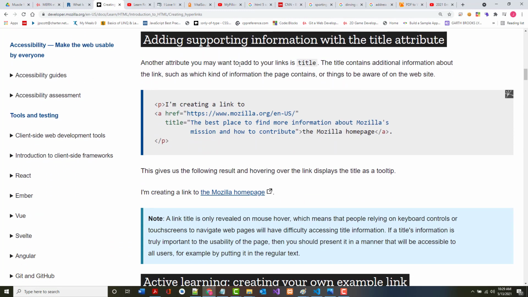It says another attribute you may want to add to your links is title. As time is going on, it's becoming more and more important that when you create a website, you make it viewable, and whatever viewable means, to anyone. That means anyone with any kind of a physical impairment. That means anyone who's deaf or blind or something else.